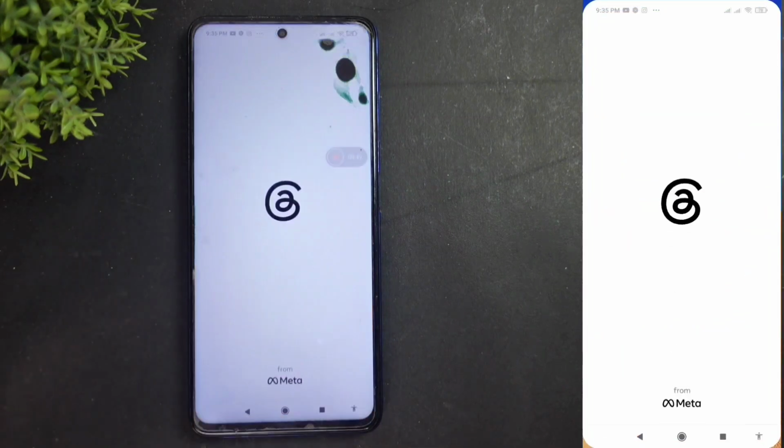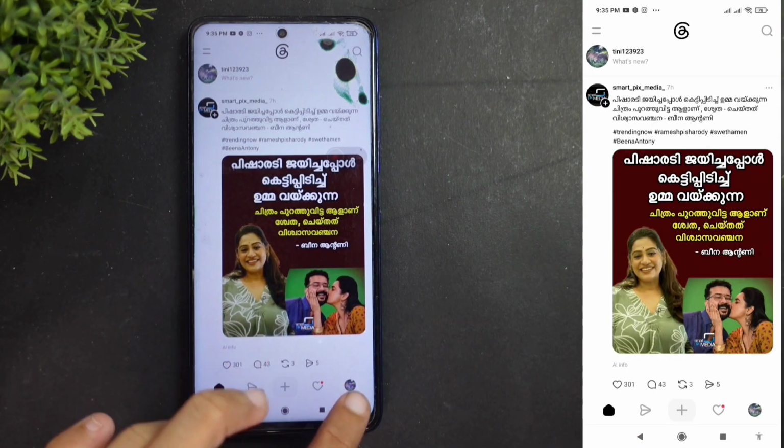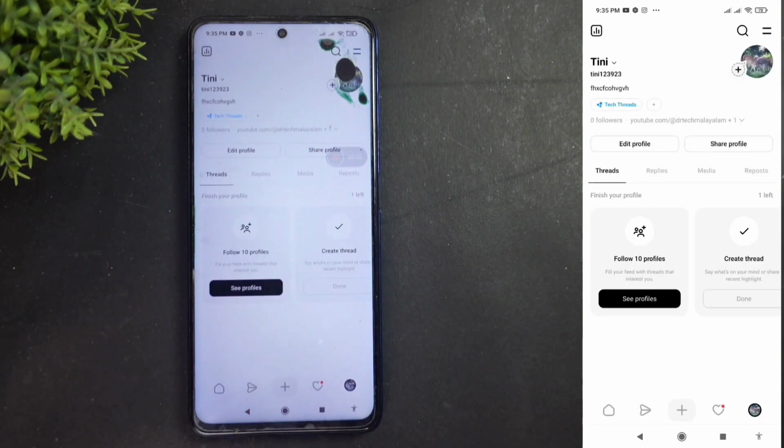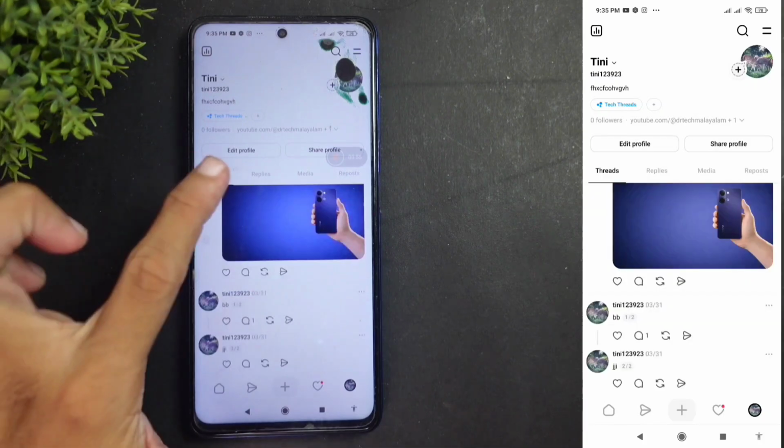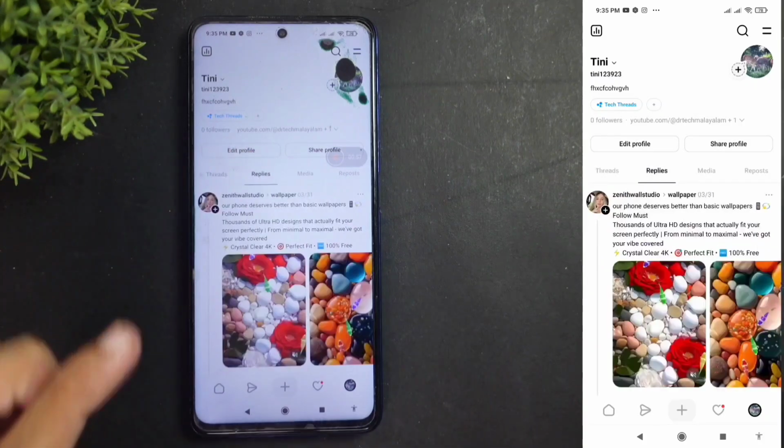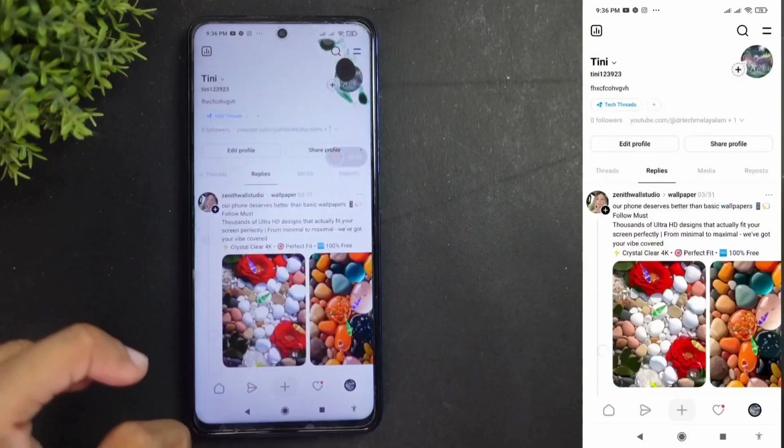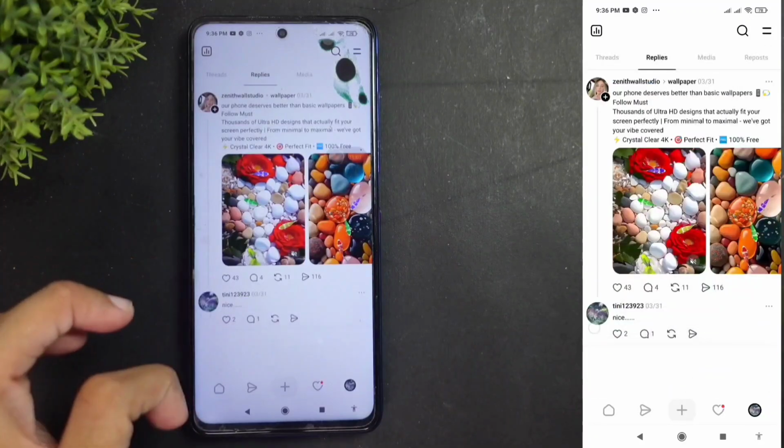For this, open the Threads application. After opening, here you can see your profile photo. Click on this profile photo. When you click on that, here you can see the Replies option. Click on Replies. When you click on that, here you can see every post that you've commented on.